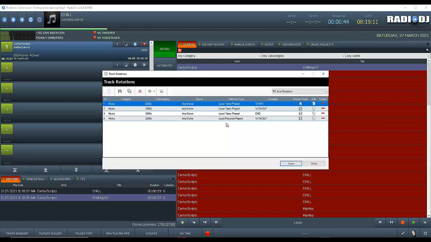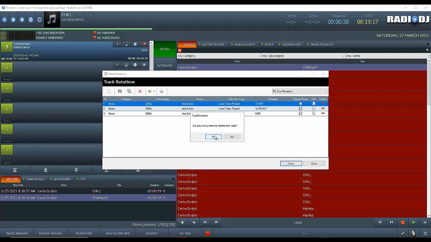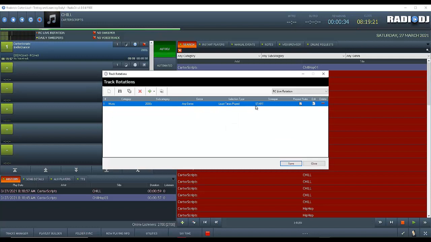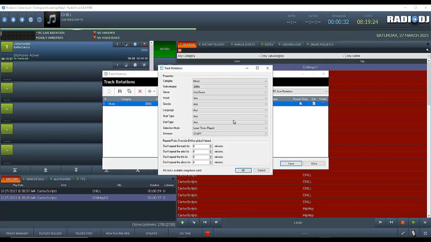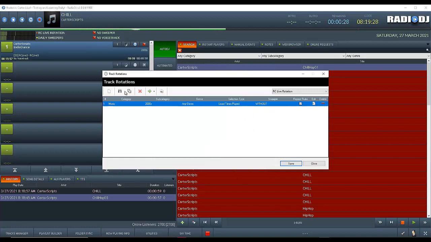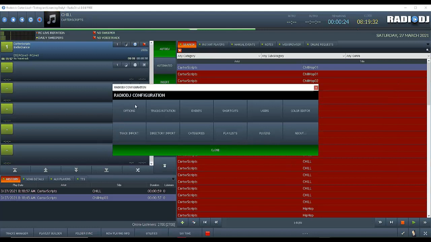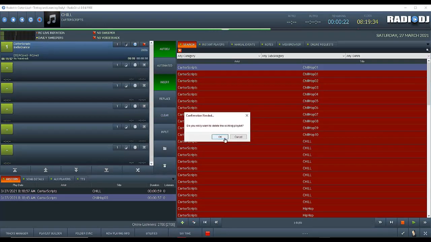So let me go to the track rotation. Let me take it out completely. It's almost like it's not reading but one line. So let me double click on here and say without. And then save. And hit that clear. And it shouldn't be any sweeper on there. Okay, no sweeper is on there.